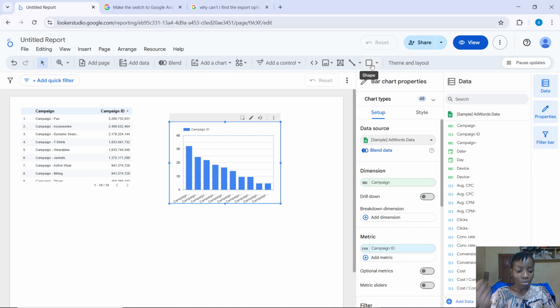Now, this is the second method. You can group values using case statements in custom fields. Sometimes you want to group values into custom categories. For example, grouping multiple countries into regions. Now, click on your chart, and once you click on your chart, head over to the setup panel at the right, and click on add dimension that is under breakdown dimension.